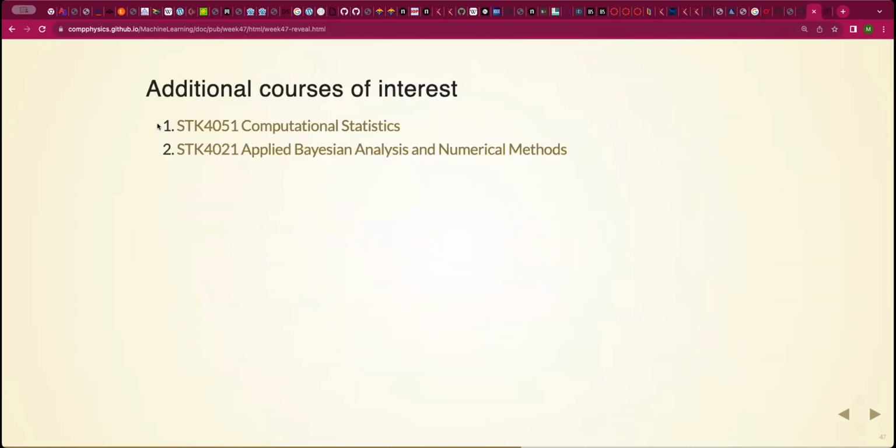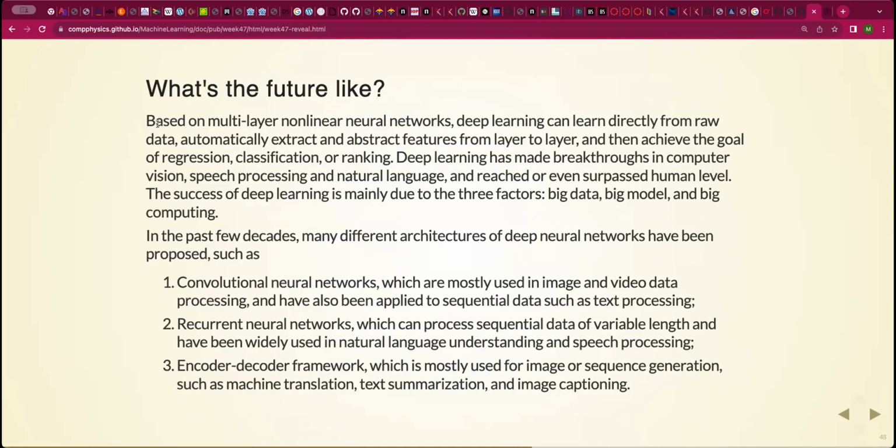If you're interested in more statistics, we have one on computational statistics. Unfortunately, the other one on Bayesian statistics runs in the fall semester. But if you're interested in Bayesian statistics and numerical methods, that is also a very interesting course. So these are just a few suggestions on topics which could be follow-ups if you're interested in machine learning.